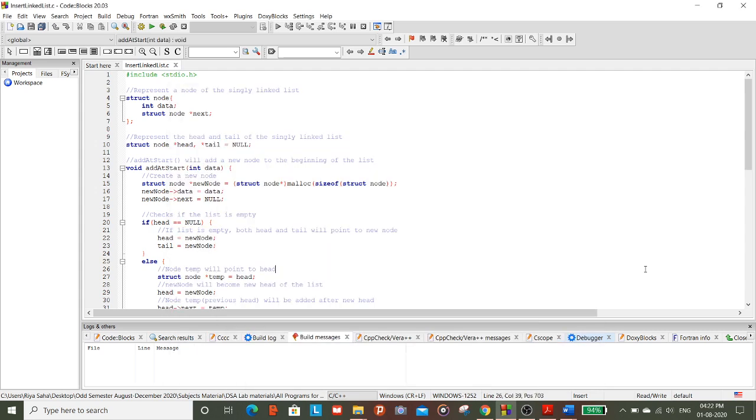Our next practical is to insert a new node at the beginning in a singly linked list. So now, what is a linked list? A linked list is a linear data structure in which the elements are not stored at contiguous memory locations.